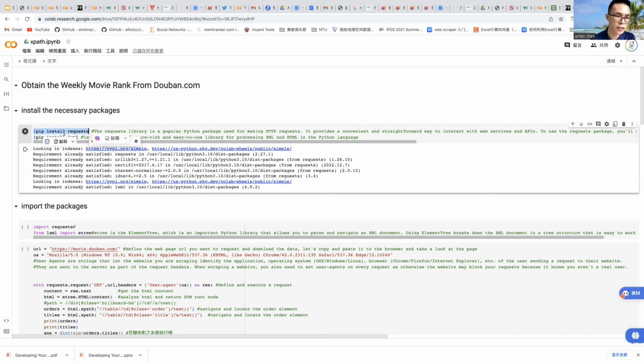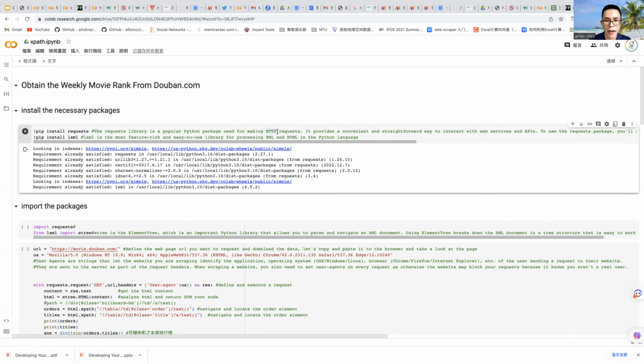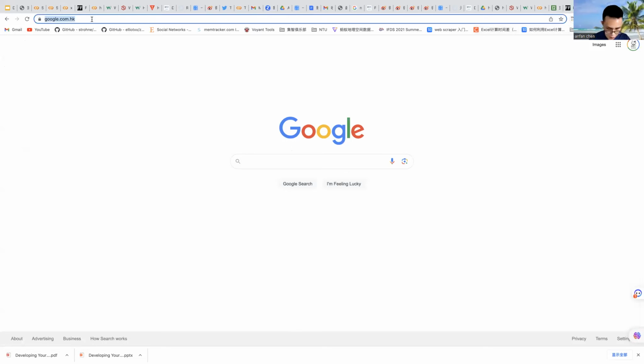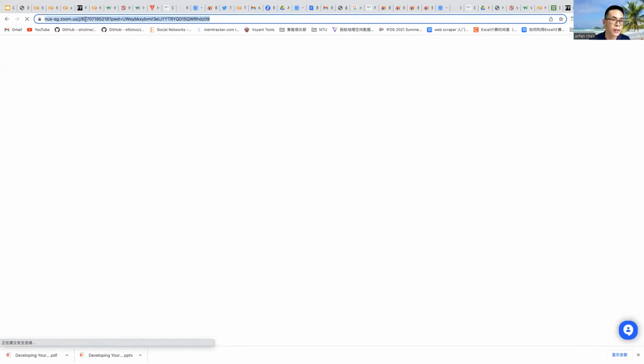This means you should install the requests package. What is requests? The requests library is a really popular Python package used for making HTTP requests. As I discussed above, when we visit a web page such as the NUS, we are sending a request to the server, and it will give a response.